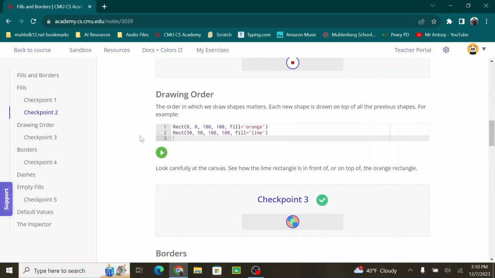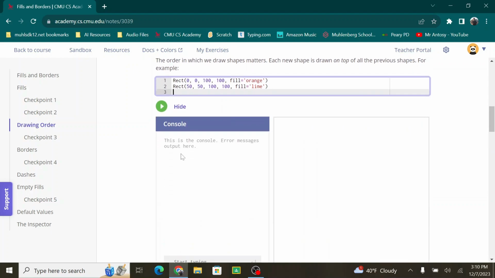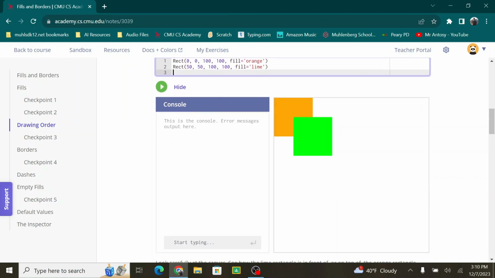Okay. Drawing order. Order matters. Okay. What you draw first, or not what you draw, what you code first is going to go in the back. Okay. The second is going to go in front.